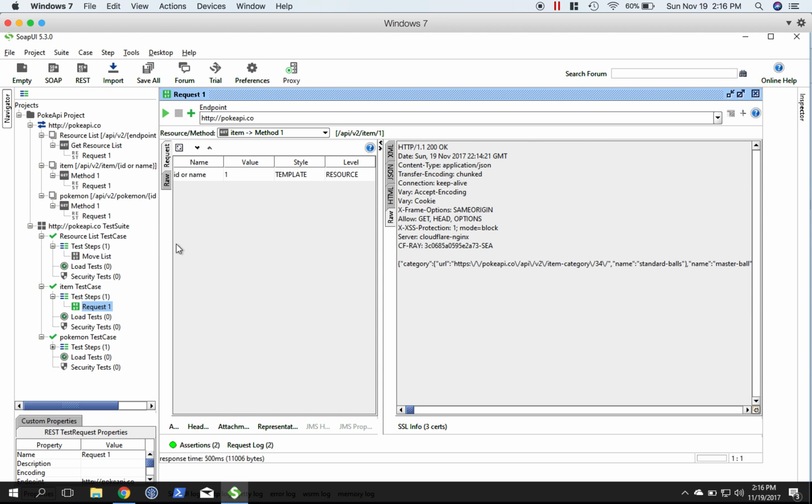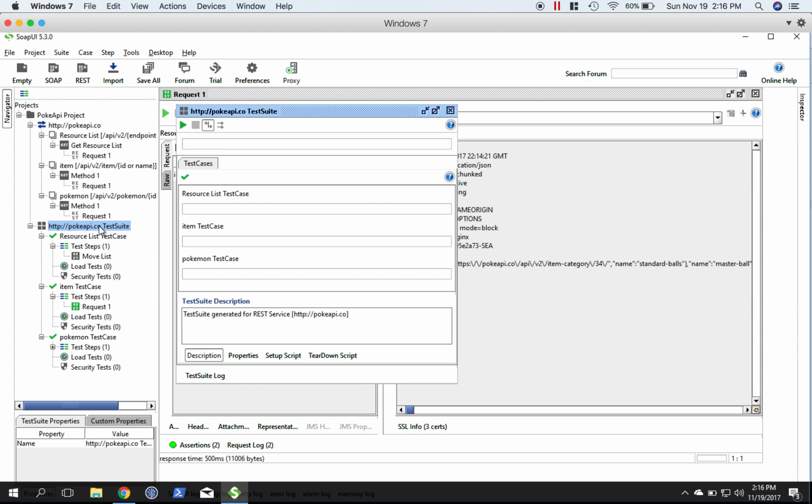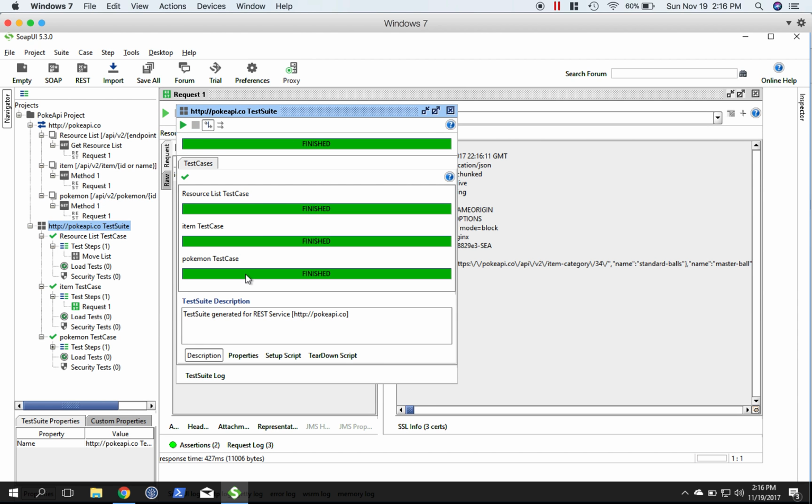And when you're all done, you can just go to the test case level and run them individually, or you can go to the suite level and just hit that play button, and it will run the test cases for every single resource that you have here. So every single test case that you have, it will run for that test suite.